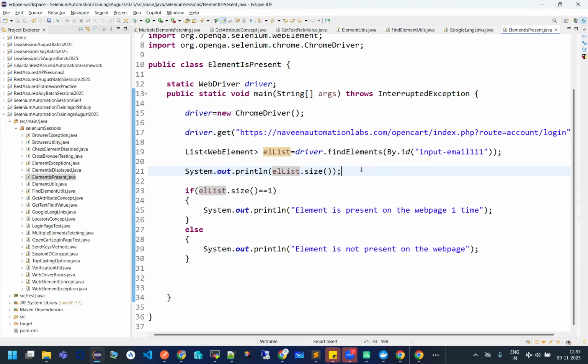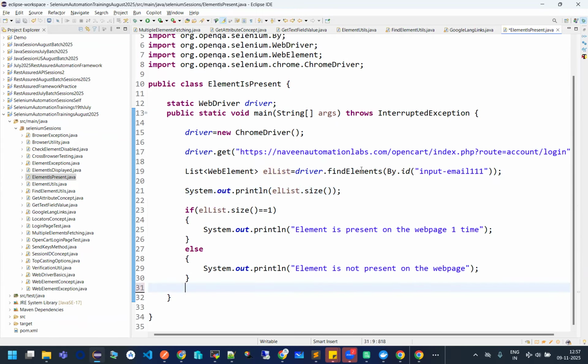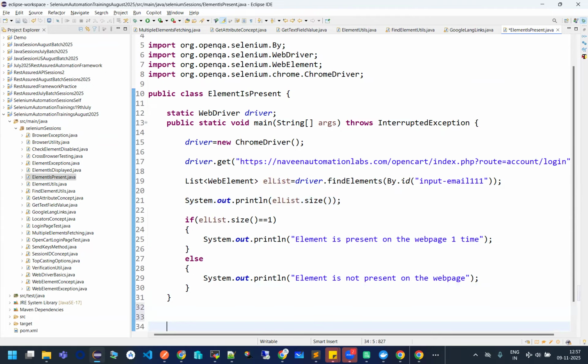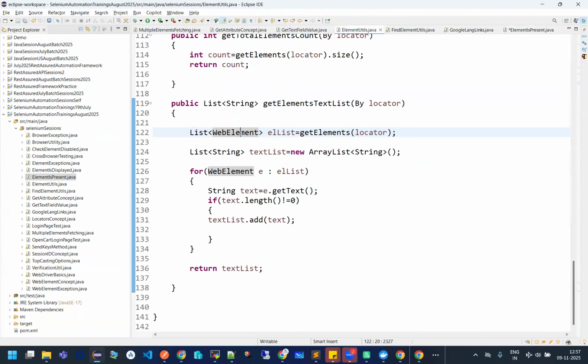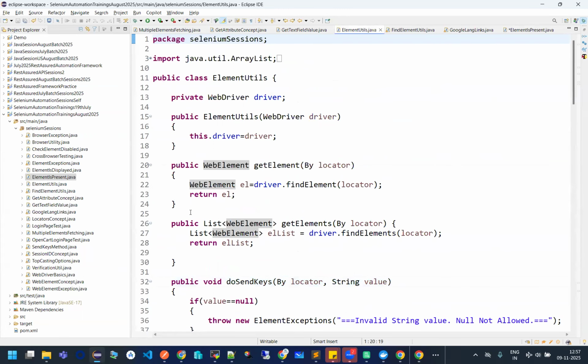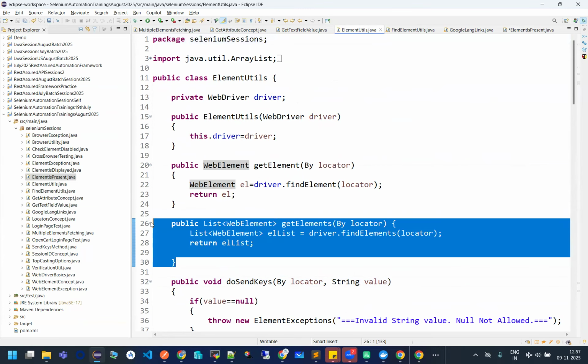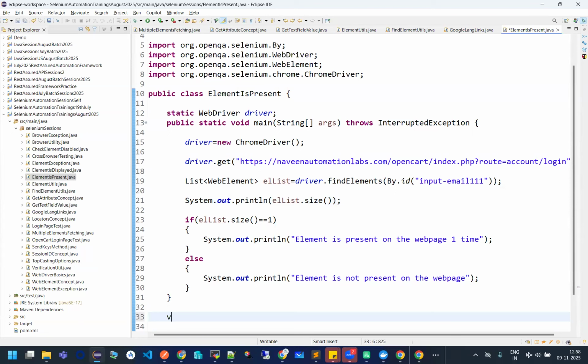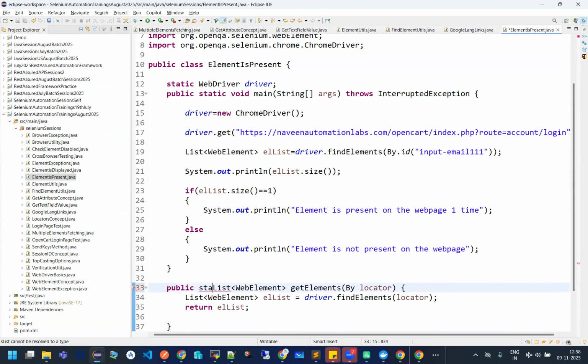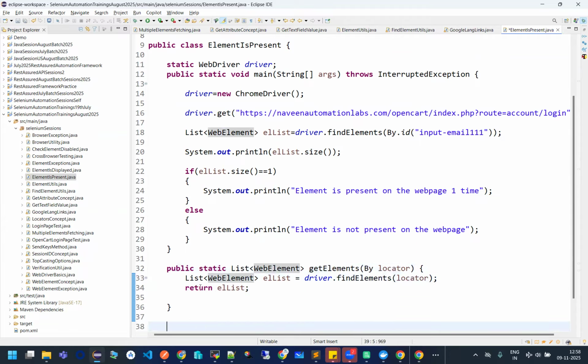Got it? Okay. So, can we try to create one more common utility for checking whether my element is present or not in this way? How? See, first of all, I am taking the get elements common method from here because it will be used. And then let us try to write a common method.